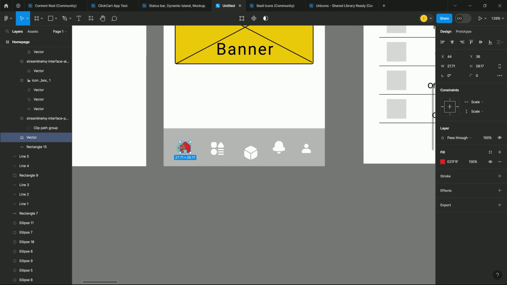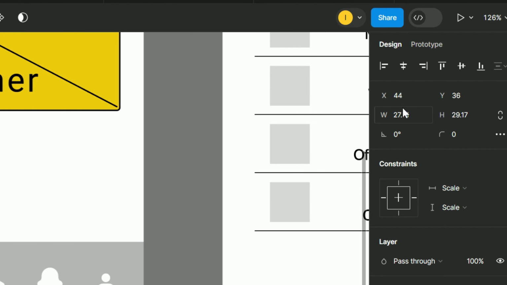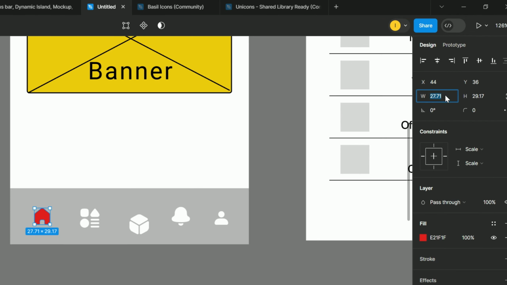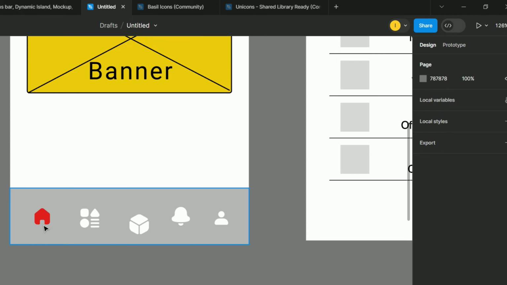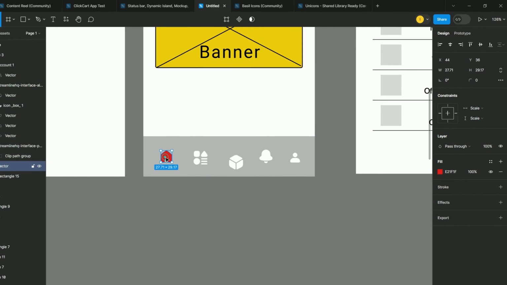Currently the size of the icons, I will say, the width is 27.21 and the height is 29.17. If you want to increase or decrease that, you can change it over here. Let's say I want to go up to 30, so I can just go to 30 and it will increase the width as well as the height. It totally depends on your design, but for now I'm going to keep it as it is because it looks great. So let's arrange them first.